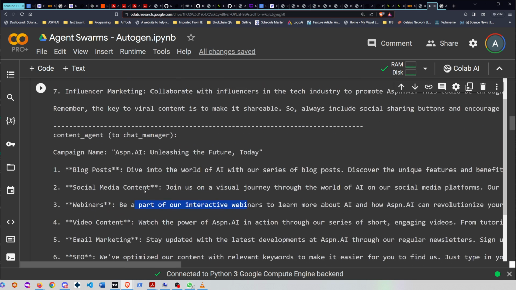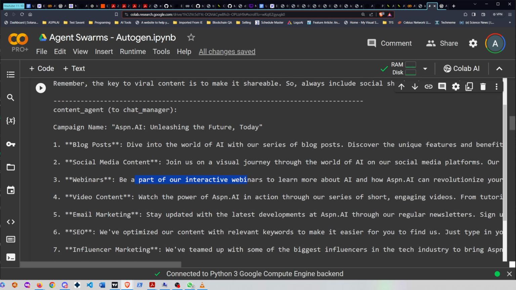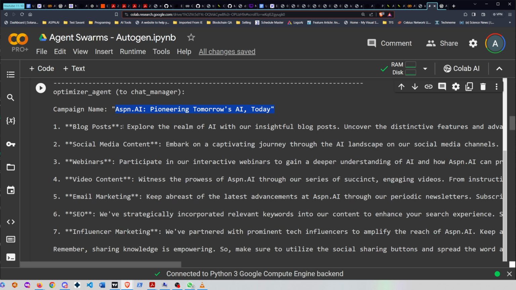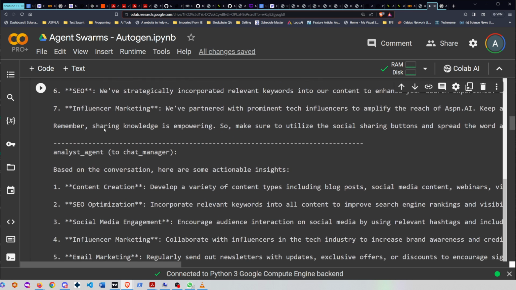The optimizer now, this is where it gets interesting. So the creator said, fine, I'll just create a campaign, unleashing the future today. The optimizer decided on Aspen AI, pioneering tomorrow's AI today. And then it did an optimization of each of the content that was created earlier.